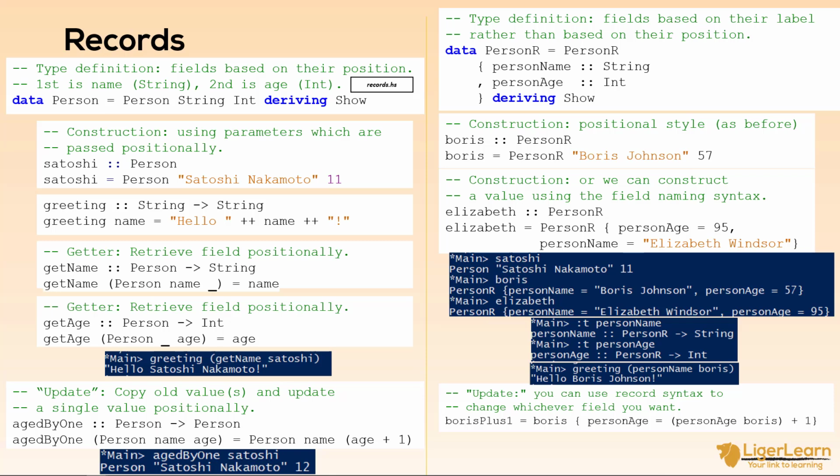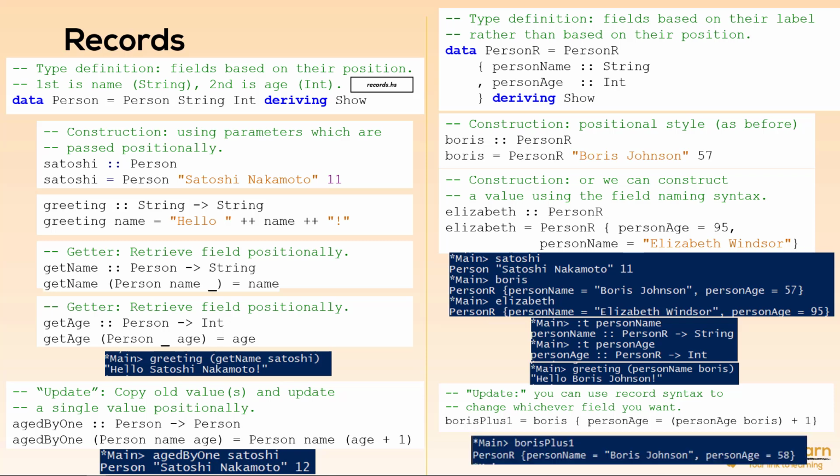We are not changing the value of Boris, but rather creating a new person R based on the original values from Boris. You can provide new values to multiple fields at a time if you want, by separating each field value definition with a comma, just like the syntax we've been using so far with records. I've not shown that here, but it should be pretty easy to see how it would work. As you can see, the value of Boris plus 1 is just as we expected, the age incremented by 1 year.